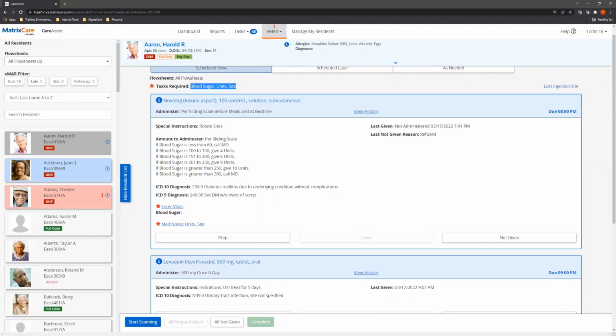So now it's going to ask us at some point for blood sugar, units, and site. And that's going to be our Novolog order directly below. Here we have the order, any administration instructions, any special instructions, the last time it was given, and if it was not given, what was the reason? Here we have our sliding scale as stated within the order, and any diagnoses associated to this order.